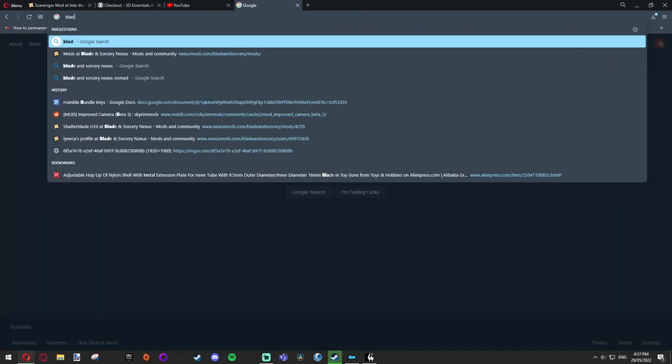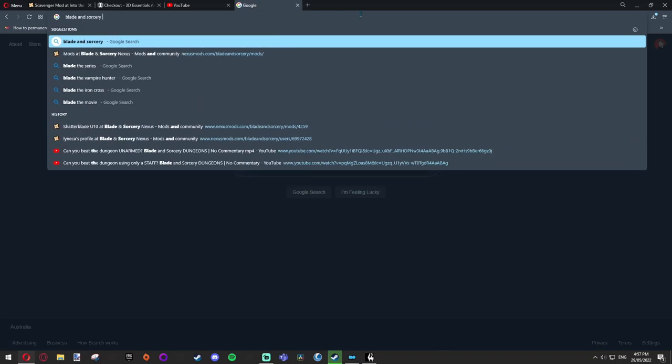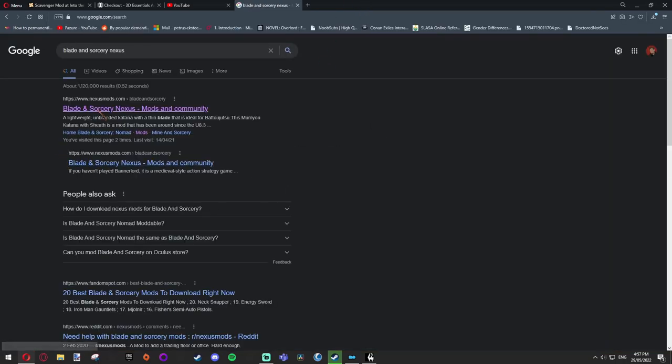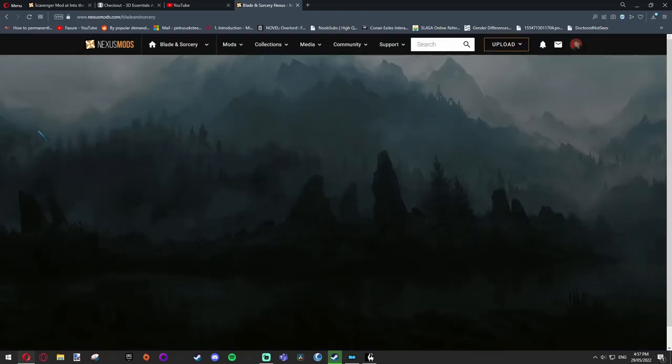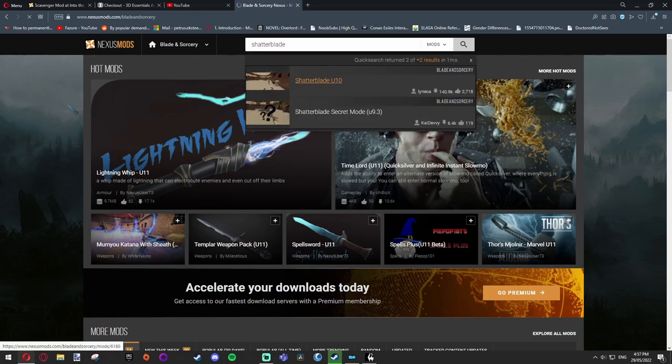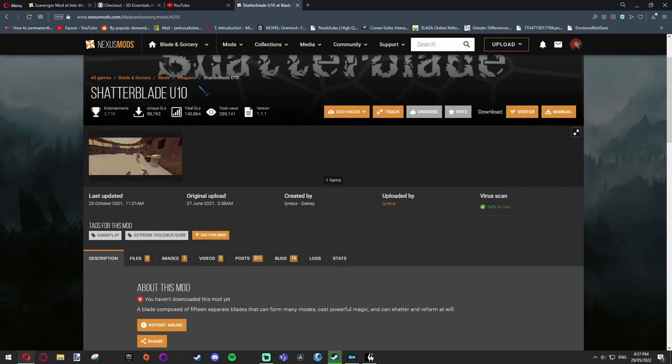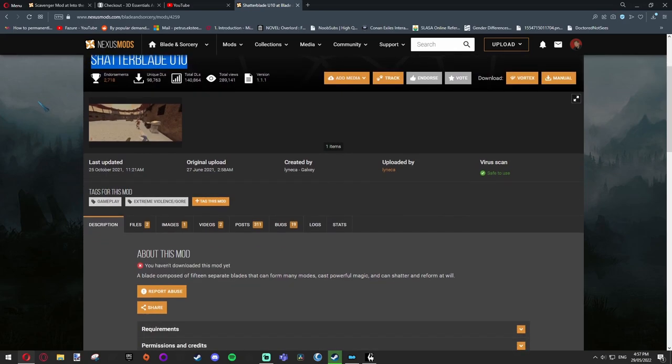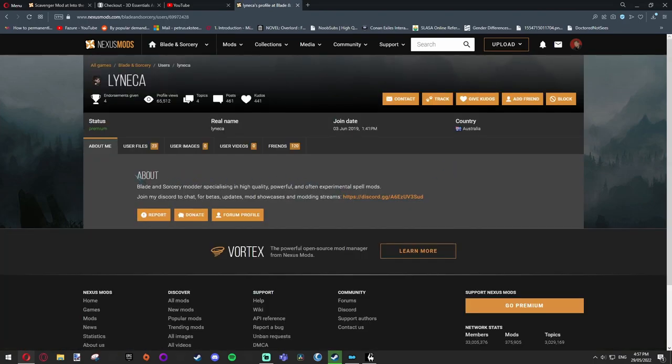So you're just going to want to go to the Blade and Sorcery Nexus. And then you just find the Shatterblade. And then this is for U10, so this will not actually work. Don't go into files. You want to go to the author's Nexus account.